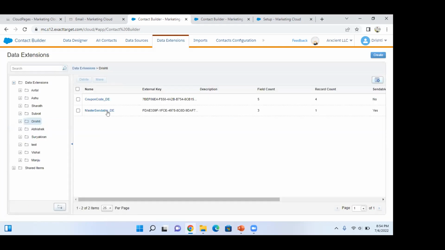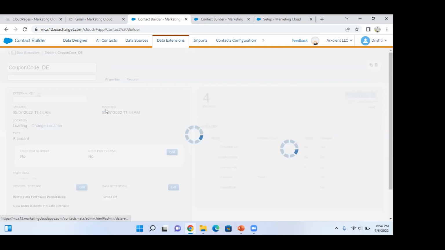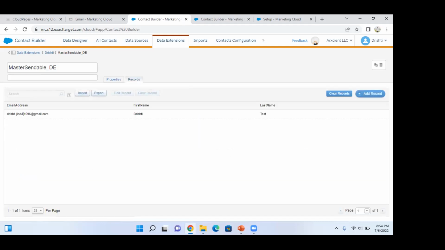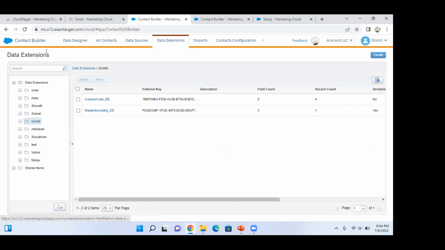Another data extension that you need is the master one, in which you have the email addresses you want to send that email to. I have just these fields here: the email address where I will be sending out my email, the first name and the last name. These two fields are not compulsory. I just want the email address to send out my emails.